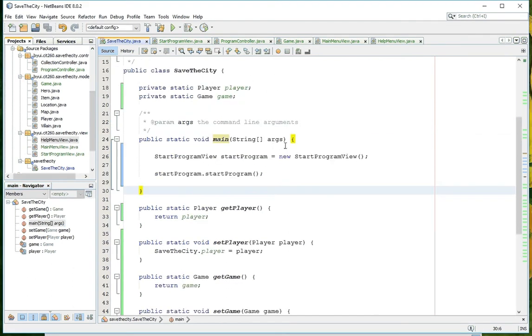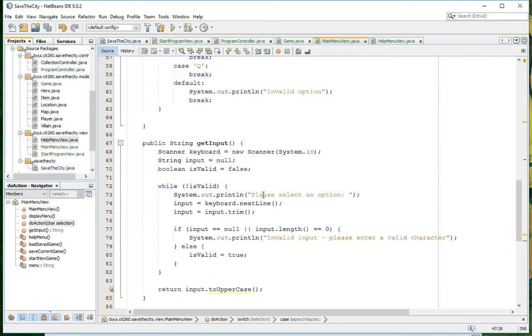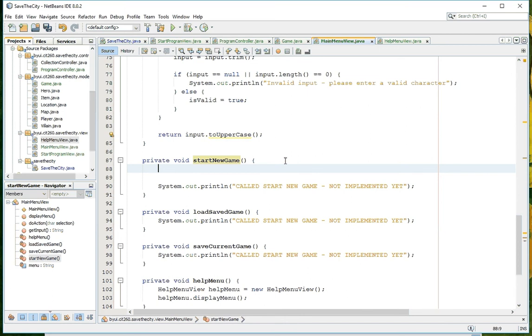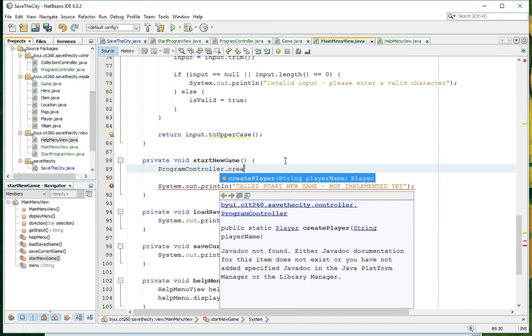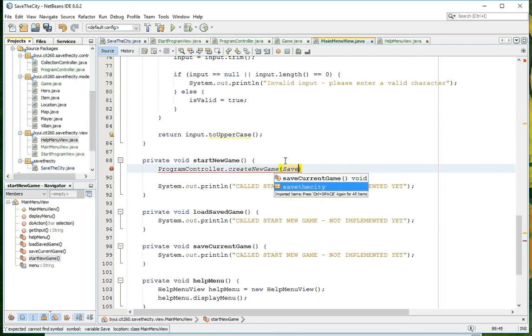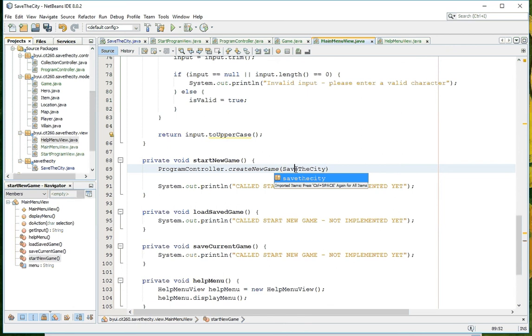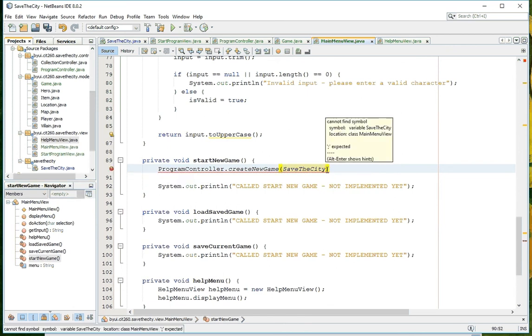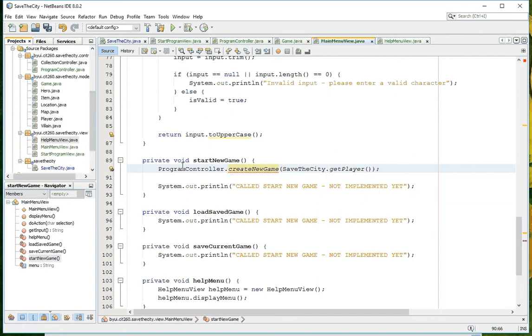All we're going to do is, in our main menu view, in our start new game, I think it has a different controller, but I'm going to use the program controller. You're just going to call the program controller, instead of create player, create new game, and we'll pass it in the save the city, which is the class. We'll get the player since it's been set.